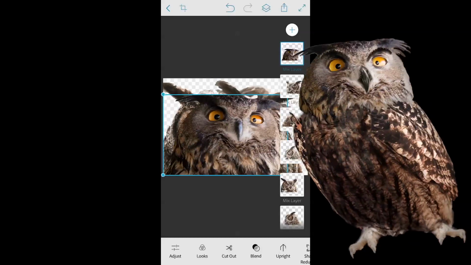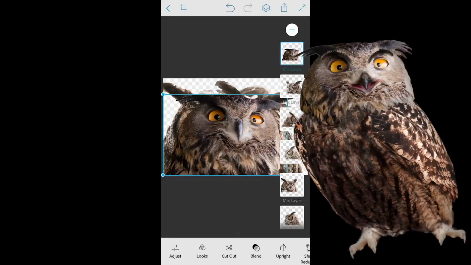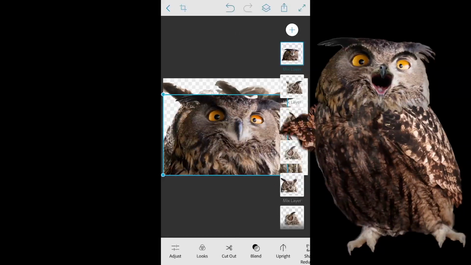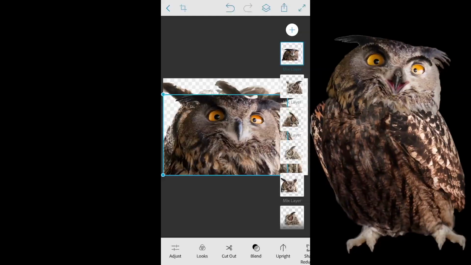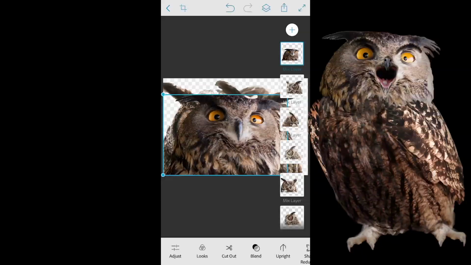When I choose Send to Photoshop CC, it saves a copy in the Creative Cloud and then it opens it up on my computer. And of course, my phone is near my computer when I do this, but I instantly have access to all the photos that I just edited on my phone.